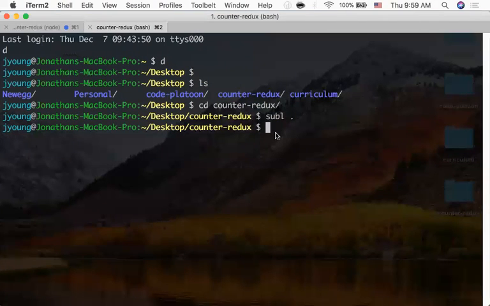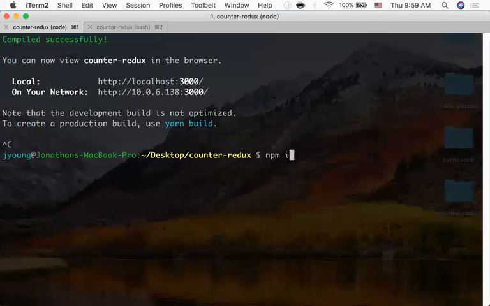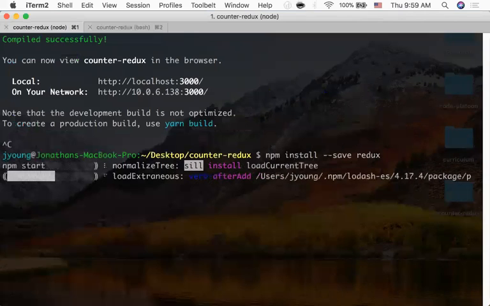So first things first, I'm just going to kill this server. I'm going to do npm install --save redux. This should be pretty quick. And at that point, I'm going to run npm start.